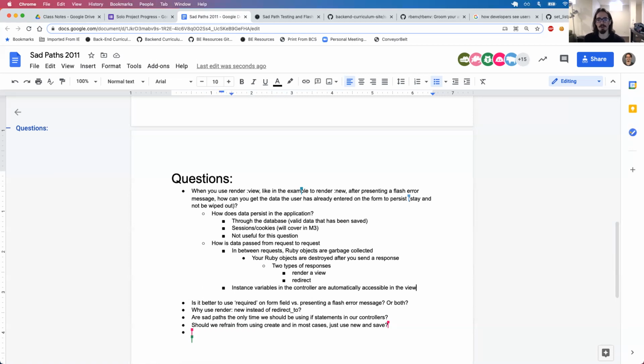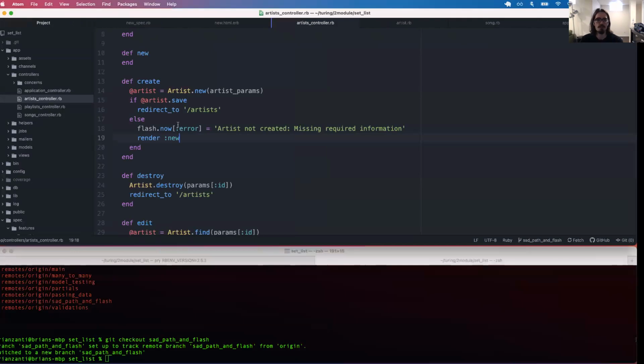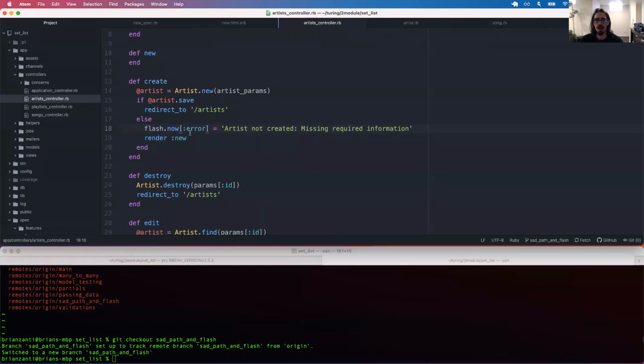So I think this is enough background information to answer this question. If I use what I just talked about and look at this controller action here, there's a couple things to take note of. The first thing is that we are redirecting in this case, but we are rendering in this second case here in the sad path.